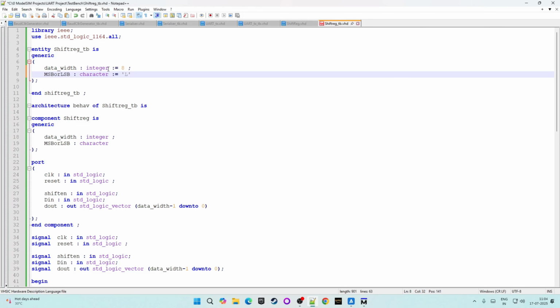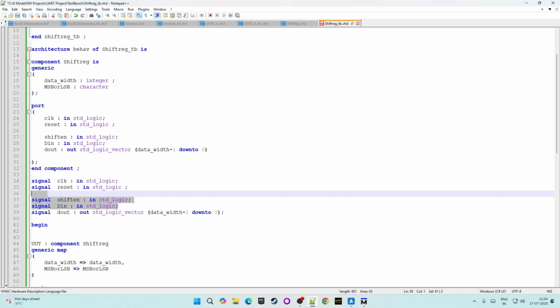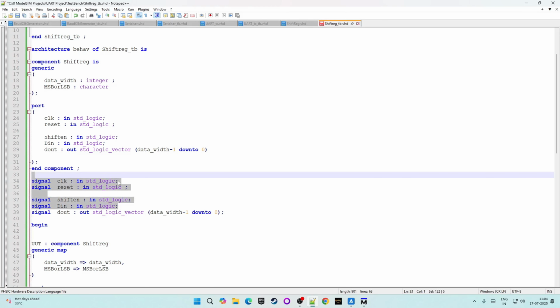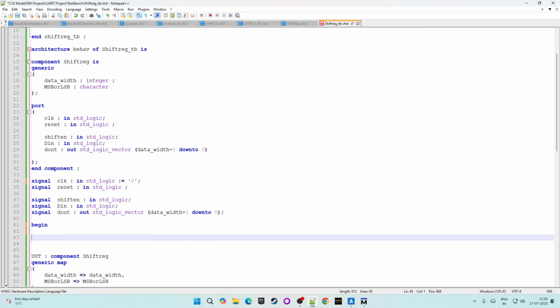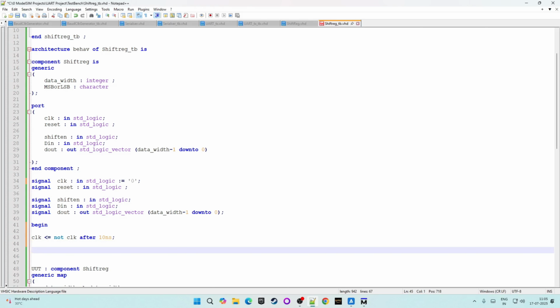Now we will write the VHDL code to drive all of our input ports. So we have these input ports in this shift register module. Let's define the clock first. I'm giving the initial value to this clock signal. Let's create a clock signal of 50 megahertz first. So clock gets the value of not clock after 10 nanoseconds. Okay, so that is our clock signal.